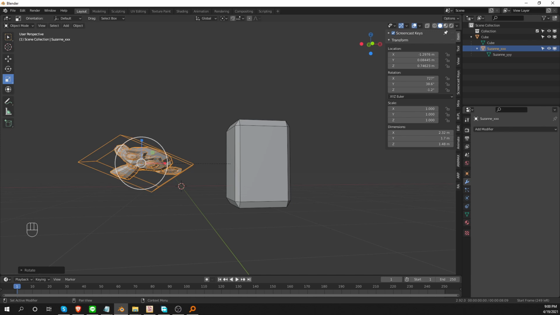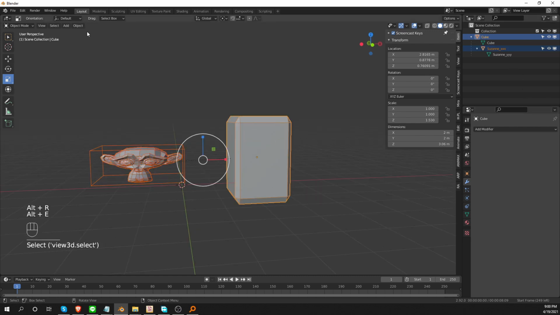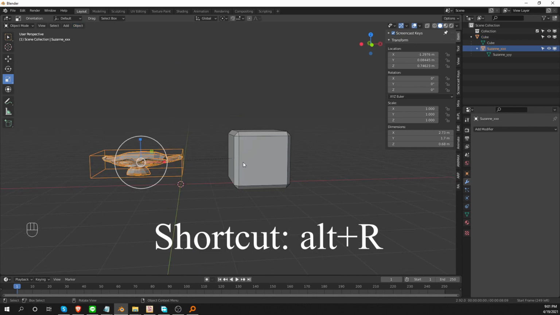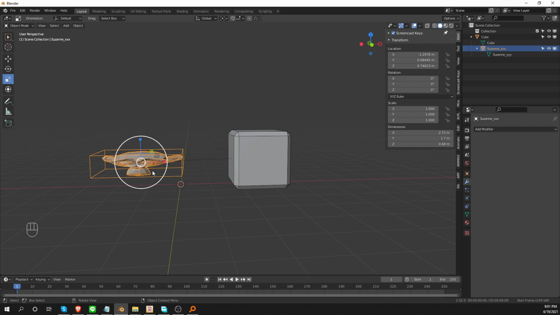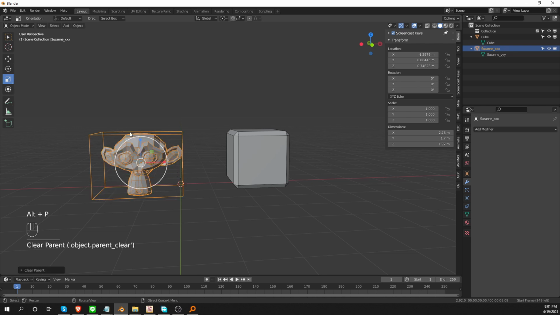There are 3 things that will help you in this area. Number 1 is clearing the scale. So if I select both objects and go to Object, Clear, Scale, that will clear the scale of the cube. Suzanne still appears kind of squashed. That is because of the parenting and the matrices that I mentioned. If I just unparent Suzanne, she'll be back to her normal size and a scale of 1, 1, 1.